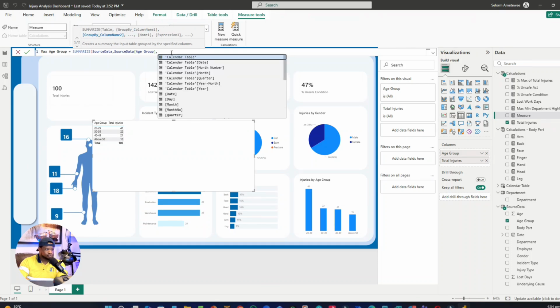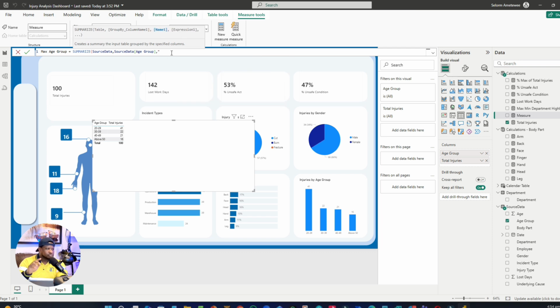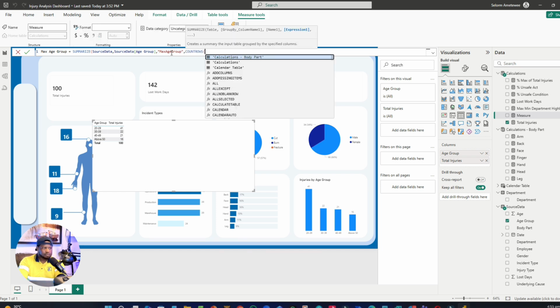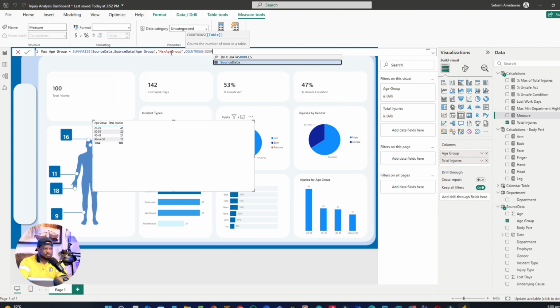No, we don't close. We continue. We're going to create a new sort of column. We call it max age group. Okay, let's call it max age group. Okay, and then we are saying it should count rows. So this new column that we've created should count the rows. It should count rows of the source data. That's pretty much it. And we close the argument.